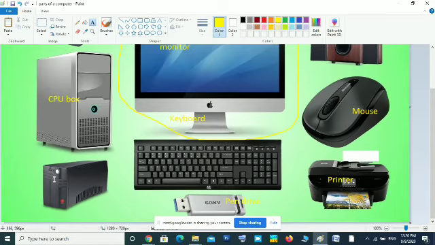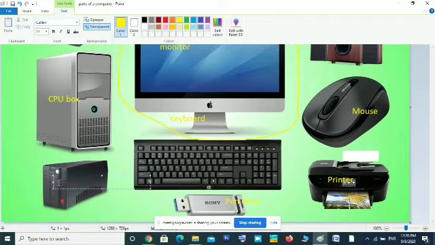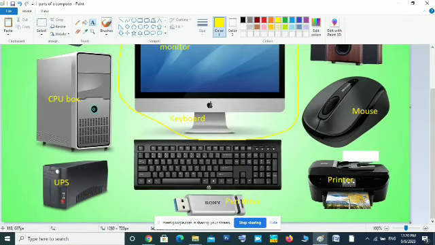Now here you can see another small box. This is UPS. UPS means uninterruptible power supply. That means we need power, electricity, for working a computer without a break. Interrupt means break. So this box will contain a battery inside. Even if the power goes off, this battery will give power supply to the computer. That is why it is called UPS, uninterruptible power supply.